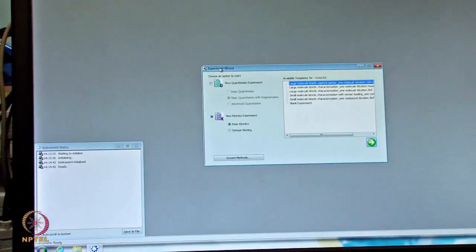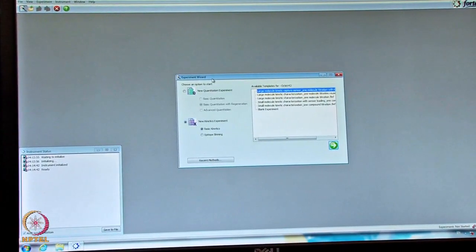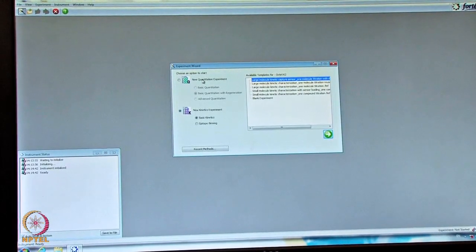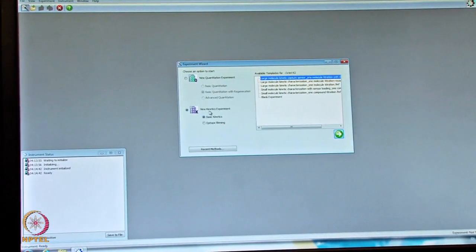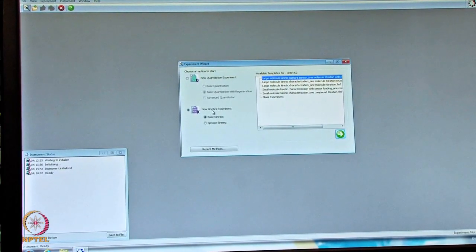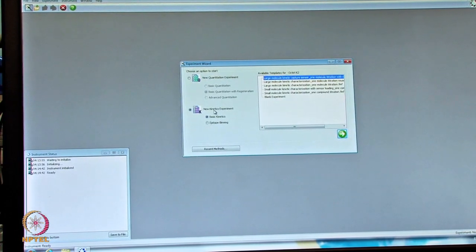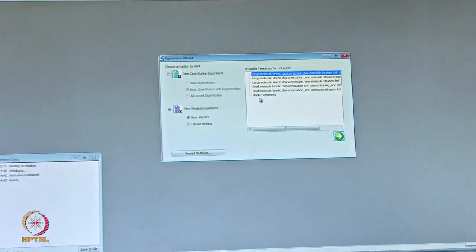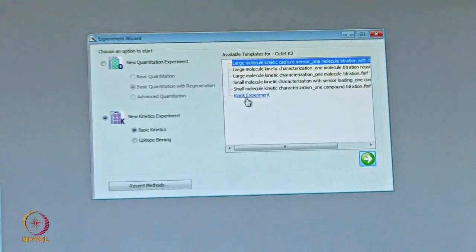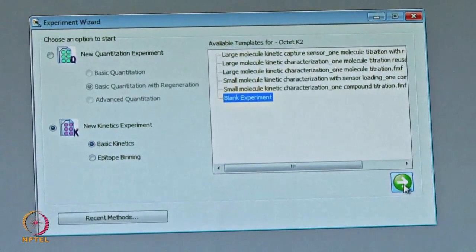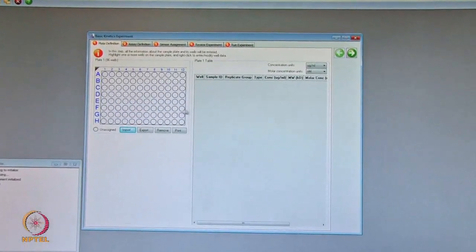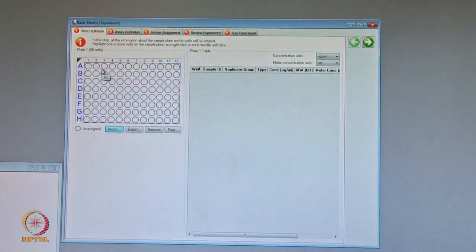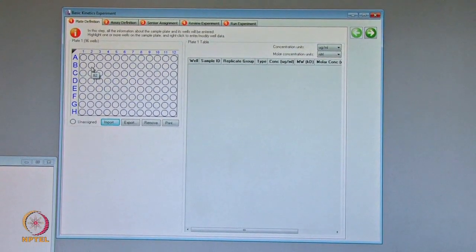When you click on the experimental wizard setup, you can see there is a new quantitation experiment as well as the kinetics experiment. Here I am doing the immobilization step, so that's why I am choosing the basic kinetics experiment. I am choosing this blank experiment, then I will say go. Now you can see there is a page. On the left hand side, it shows the 96 well plate.